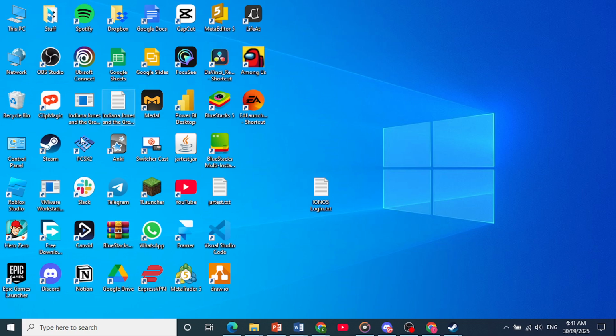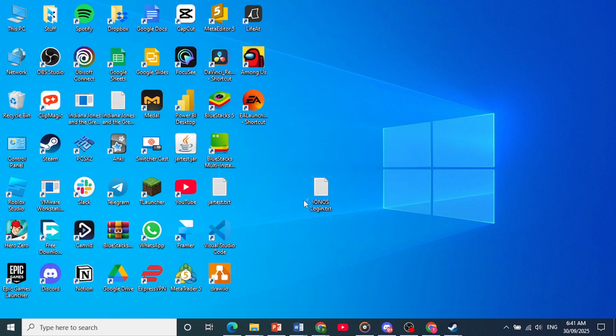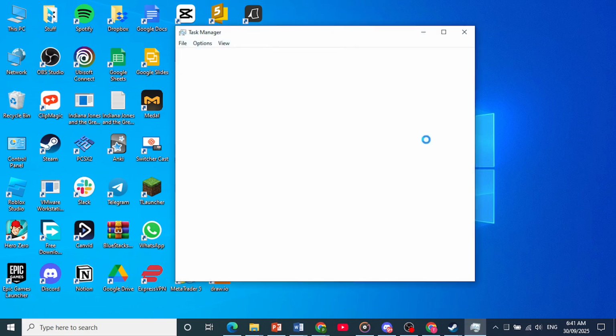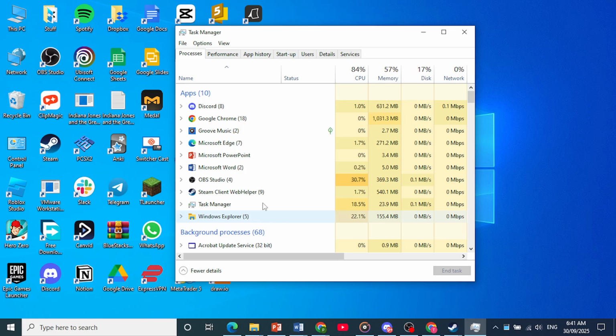First thing I want you to do is come to the bottom left, right click on the start icon, click here on Task Manager, okay? And we need to first make sure that any background apps we have are disabled. Disable everything that is running in the background you don't actually need.